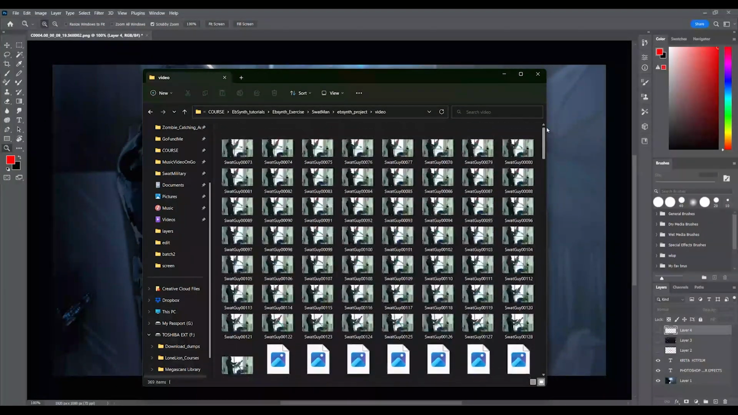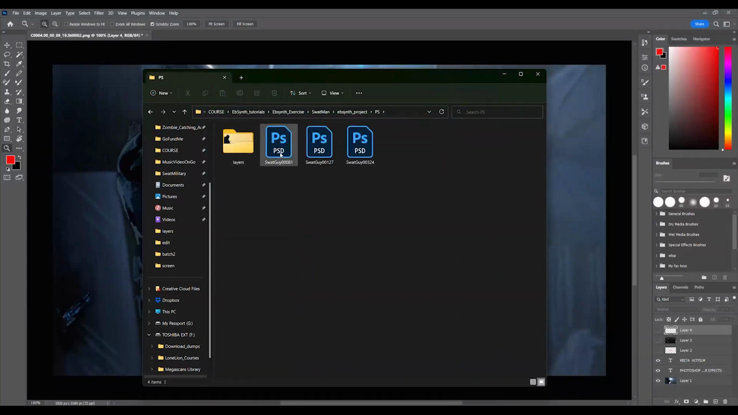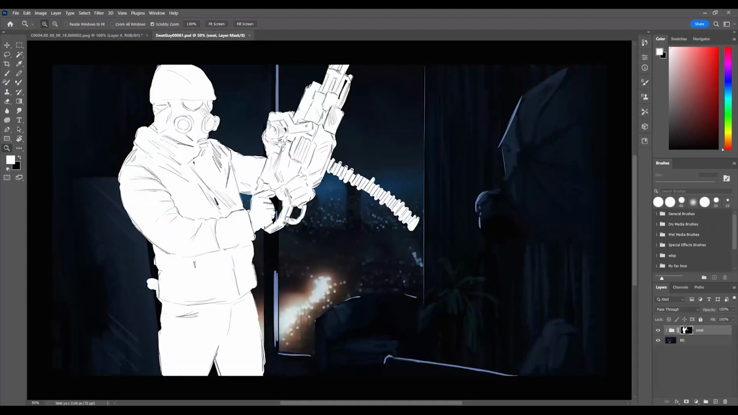So the PNG sequence is already ready for you. So all you need to do, go to PS and open the folder, any of them. Just open this one, the first one. So I painted 3 keyframes to make this work. Now, I already did the outline for you.